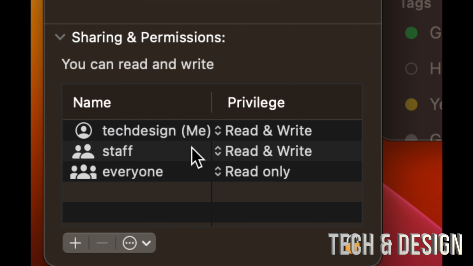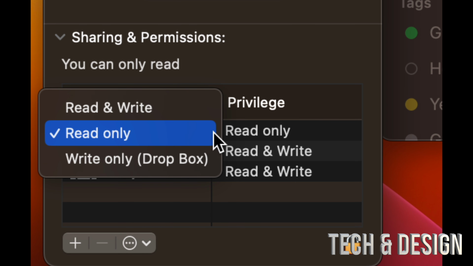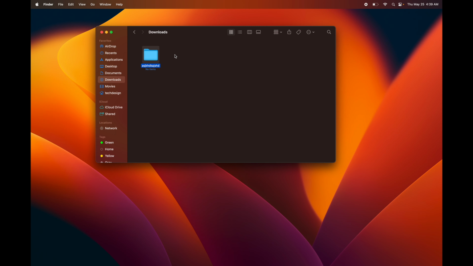You can change all of this to read and write, because if you couldn't delete it, most likely it was just on read only, so maybe that was getting in your way. You can just put read and write, close this up, and then you can just delete it. In order to delete this, another way would be to right click on it.